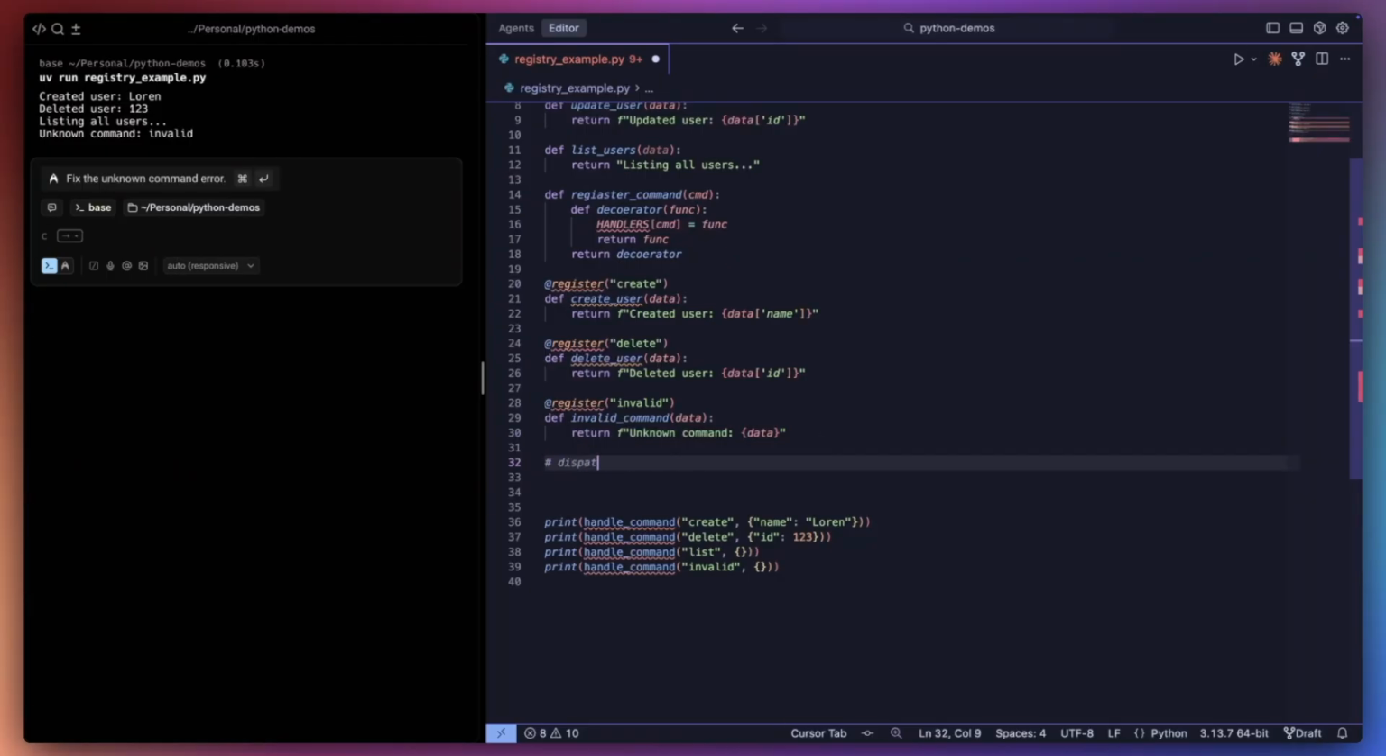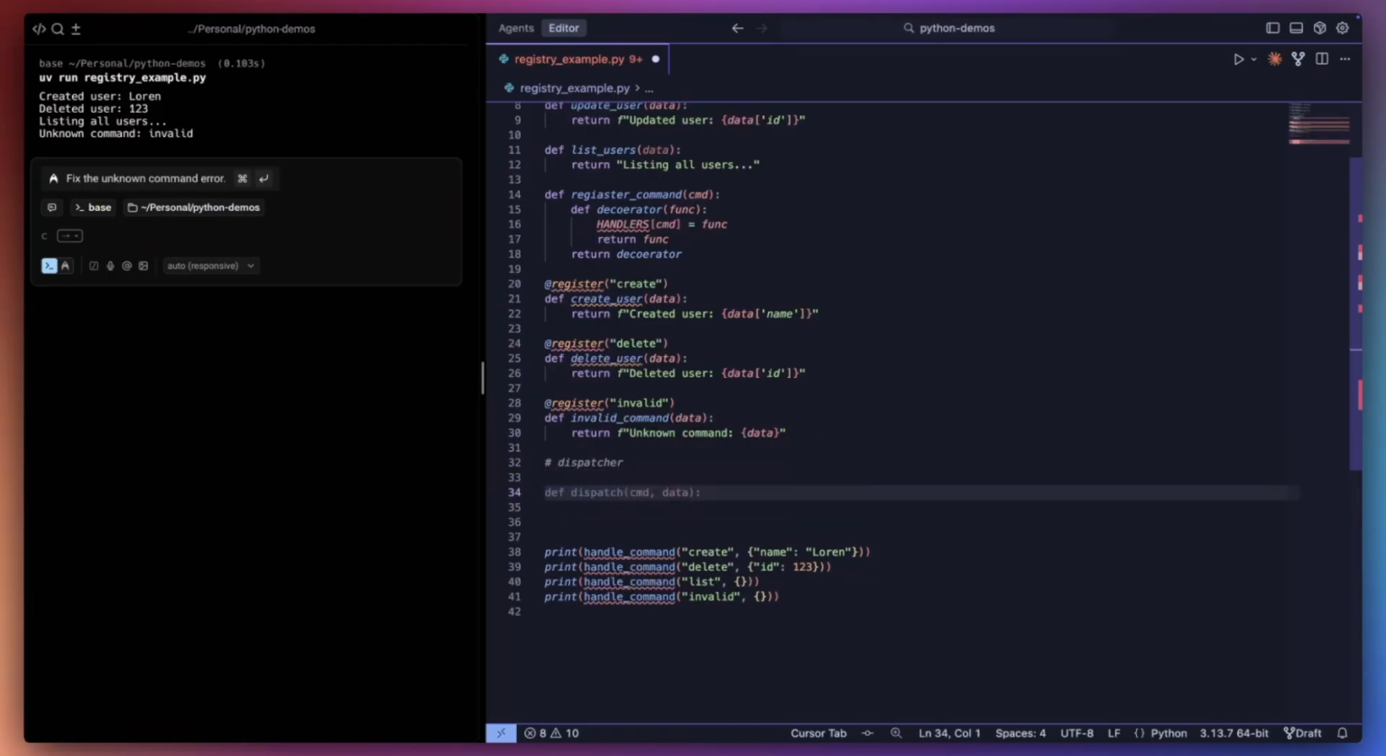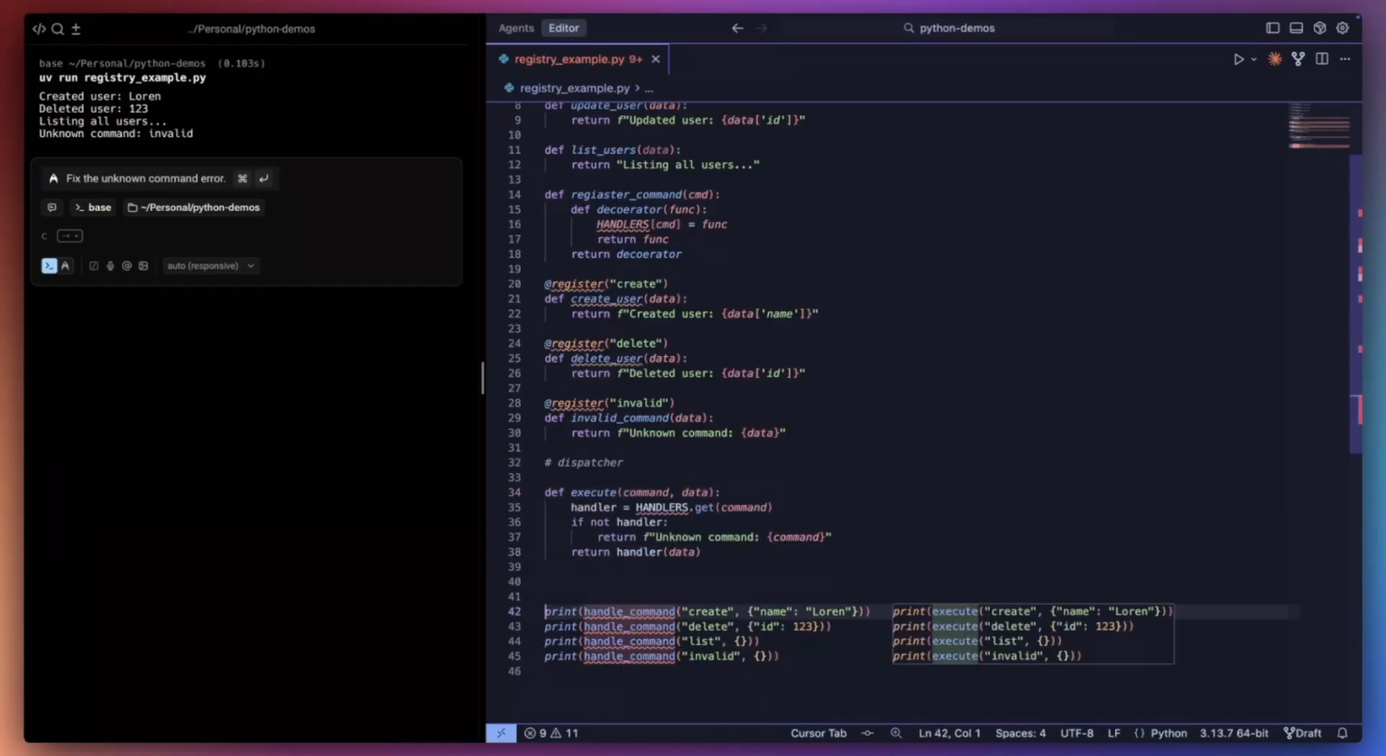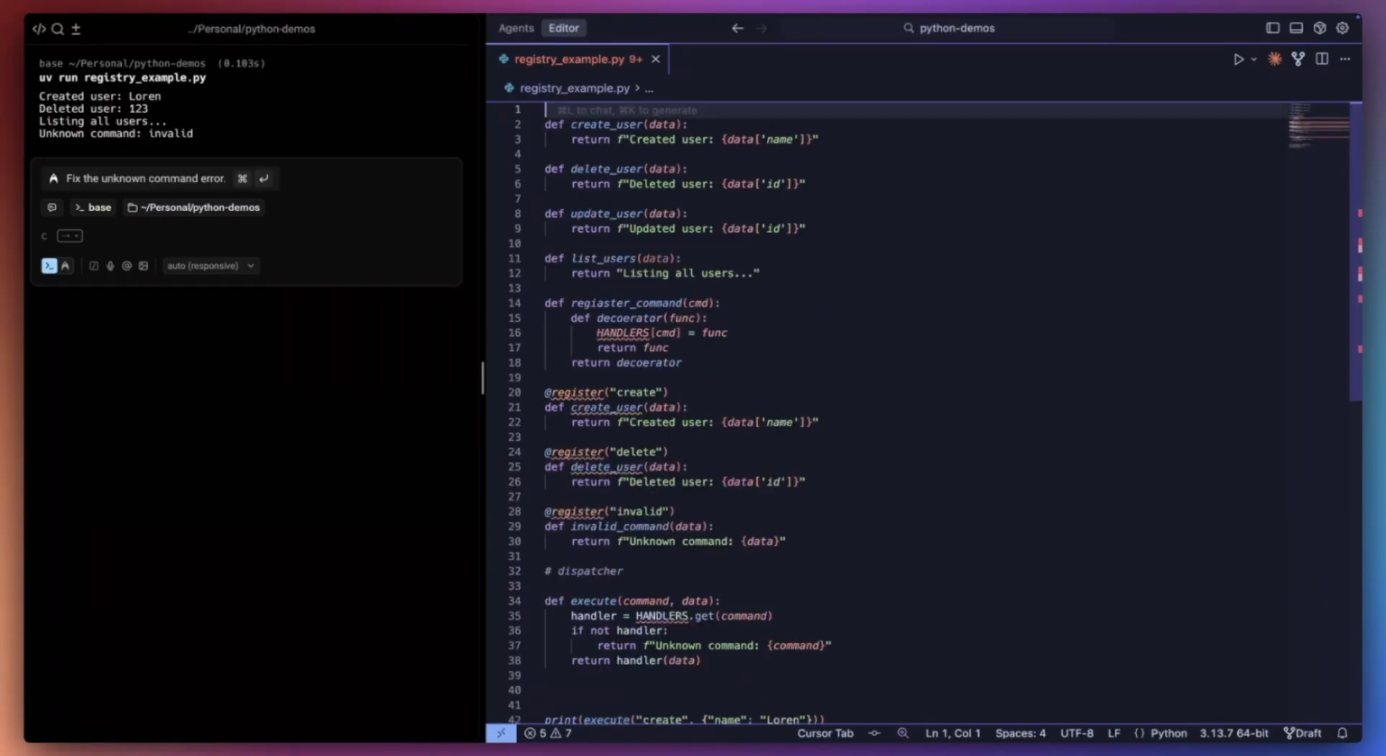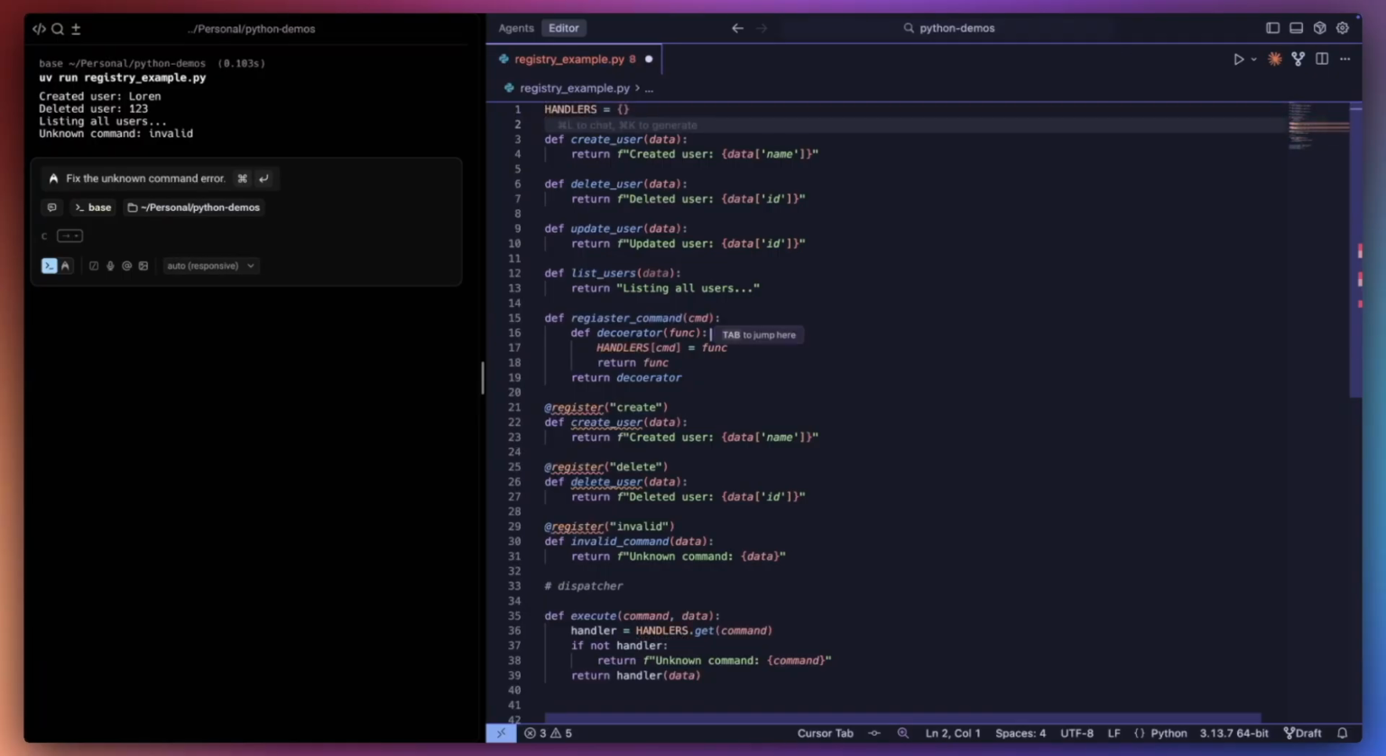Notice everything's kind of self-contained, so you can add commands without touching the router, and everything pretty much registers itself on import. So let me go ahead and just rename these, and then I think we just need to initialize our dictionary, which Cursor's gonna do for us.